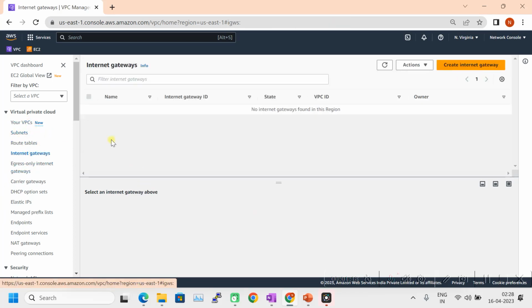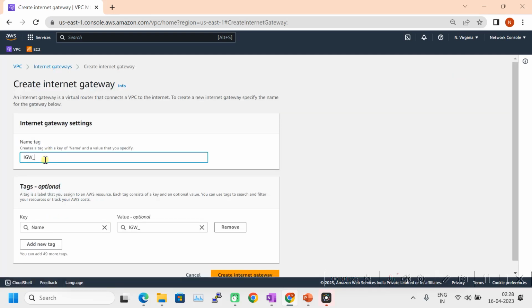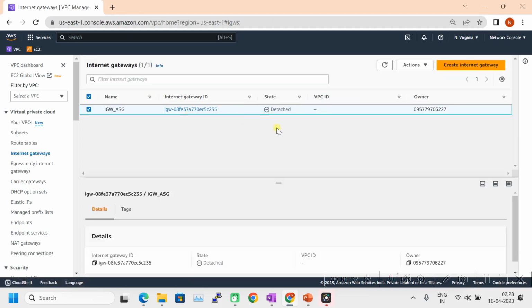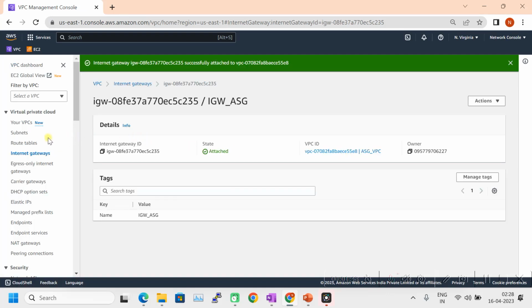Let me create an internet gateway. Name it IGW, internet gateway of autoscaling group. Create internet gateway. The internet gateway got created, but we need to attach it to our VPC. Just select the internet gateway, click on actions, attach to VPC, then select our ASG VPC and attach the internet gateway. So now the internet gateway is attached to our VPC.